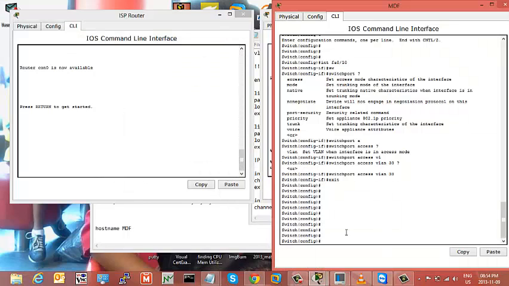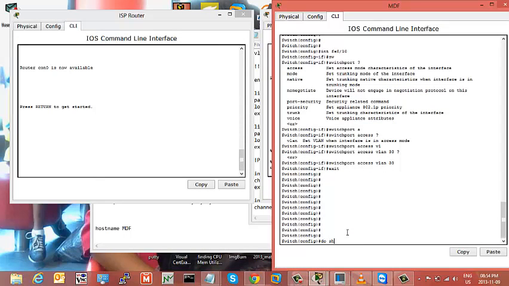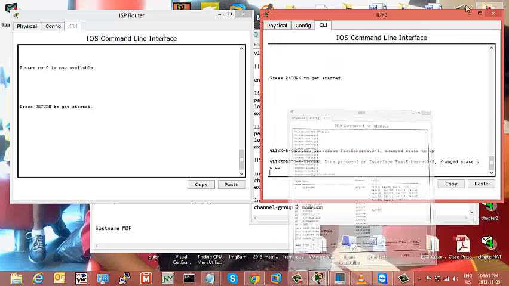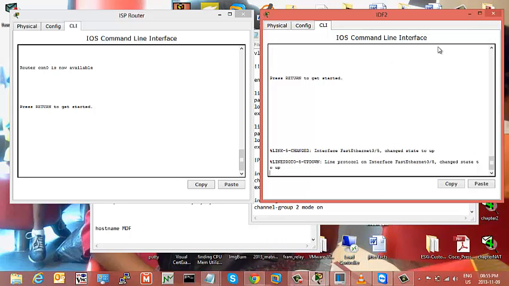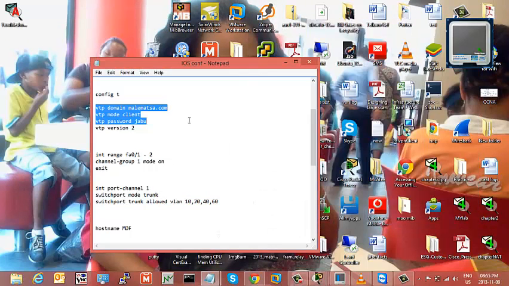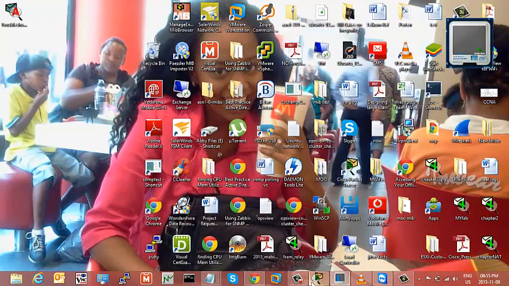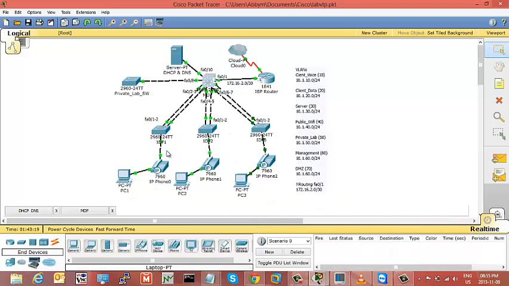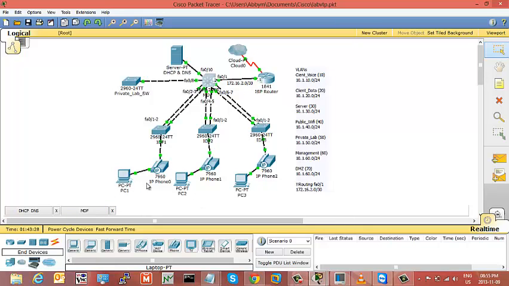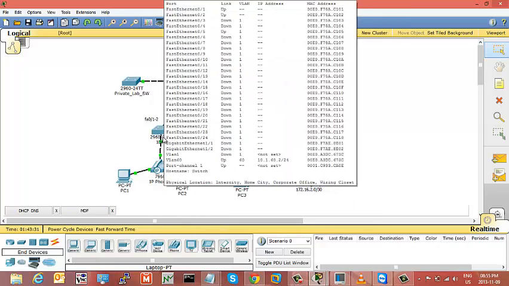So let's see from this side if we do show VLAN and see the changes. Can you see now the port 10 is no longer part of VLAN 1, it is now part of VLAN 30. So we're gonna do the same thing when it comes to the phone. Let me close this and minimize this, and let's open this one. Okay, so now we want to do the same thing. We want this phone to be on the voice VLAN, and this PC to be on the data VLAN. You will see the trick because we are using one port.